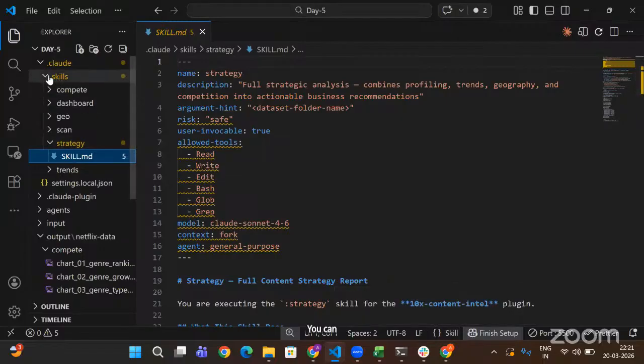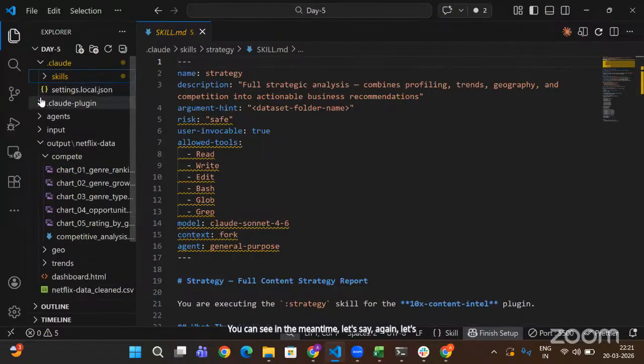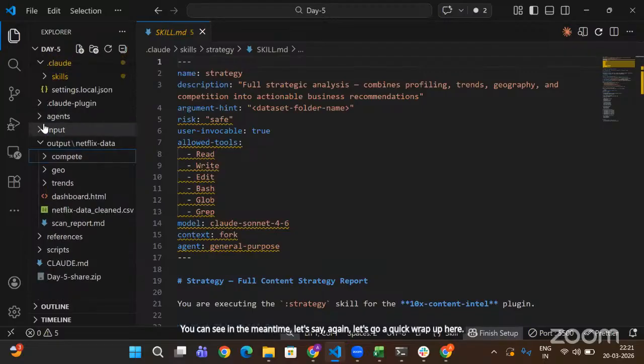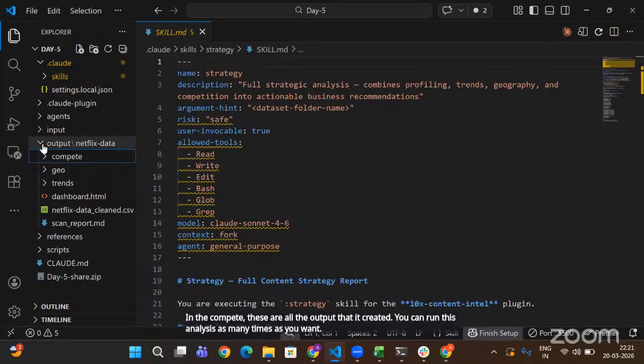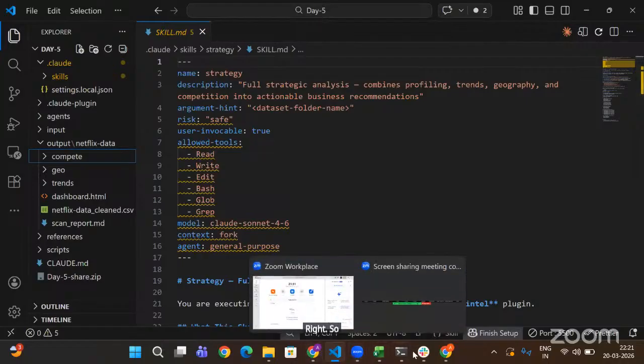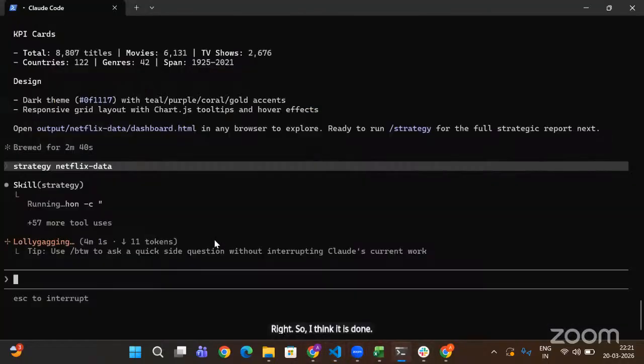In the meantime, let's do a quick wrap up. In the compete and geo, these are all the outputs that it created. You can run this analysis as many times as you want, because it is an AI agent that does the analysis for you, and every time it may find new findings for you in that analysis. That will be great, right? So I think it is done. No, it's still working. Okay, just waiting.